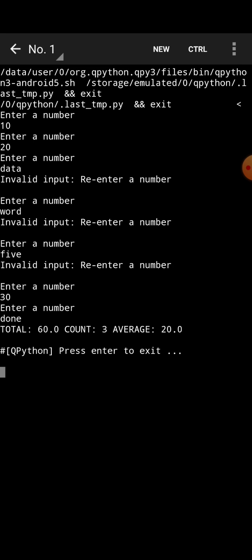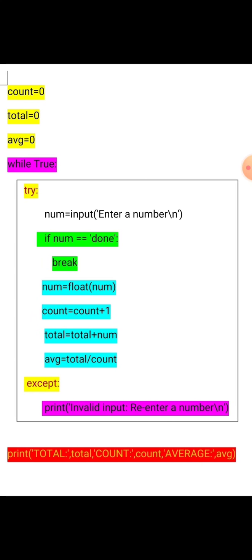And here, in this particular program, as you can see, it is quite simple and precise, and even after receiving several invalid inputs, the program is able to run repeatedly unless the string value done is entered.